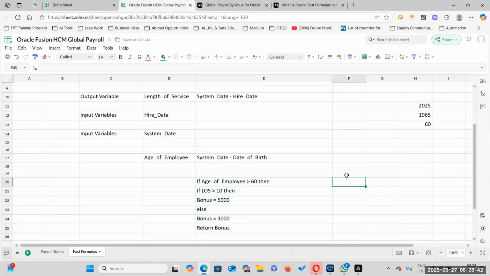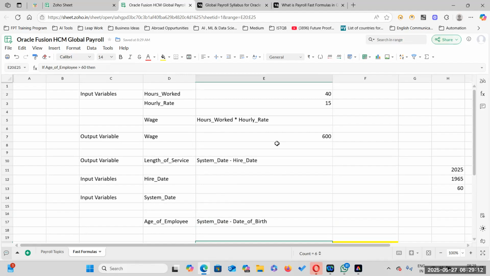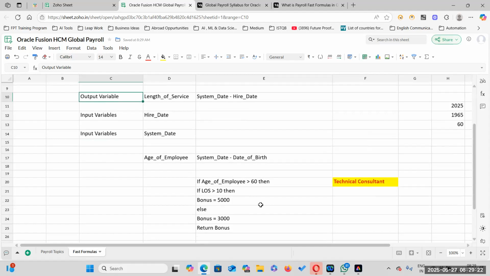But here, fast formulas are a major role of technical consultants. Whose major role is fast formulas? Technical consultant. It's part of the technical consultant job. We don't have to worry much, but we need to understand the basics of fast formulas: what is meant by input variable, what is meant by output variable, how they are calculating. By seeing the formula, at least we need to understand.